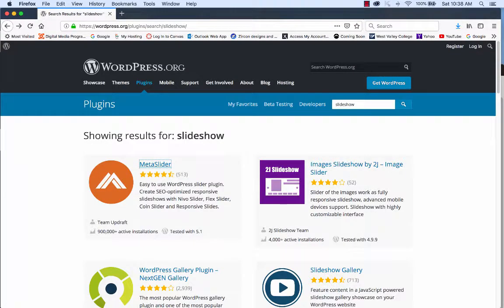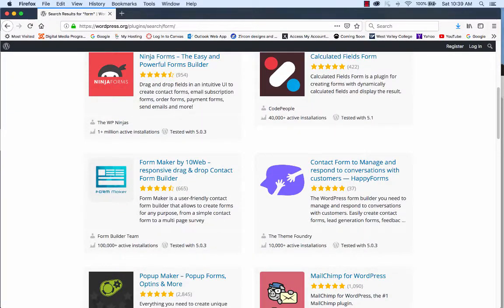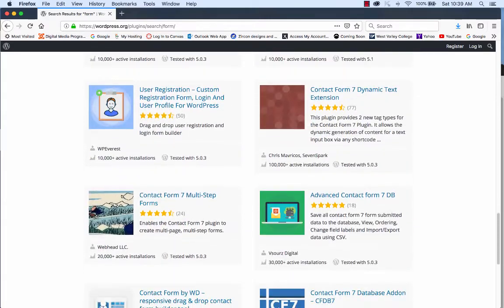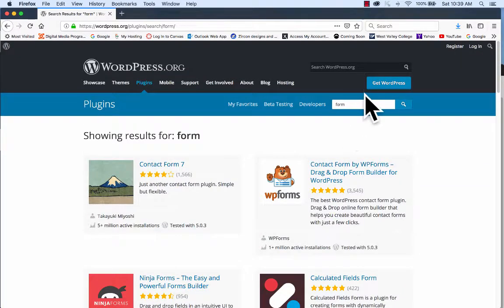So slideshows. Of course, a form is where people fill out information and submit it to you. The most popular one is Contact 7 form. I've used this one for years. It's a very good form. I'll show you that one briefly on how I use it in this video. So that one is a really good one. So Contact 7 is the form I recommend mostly.